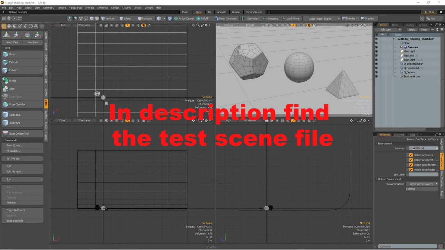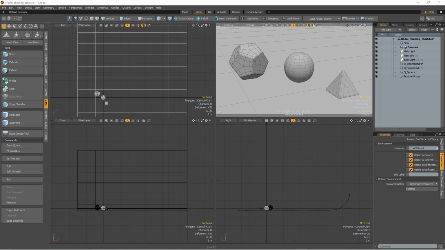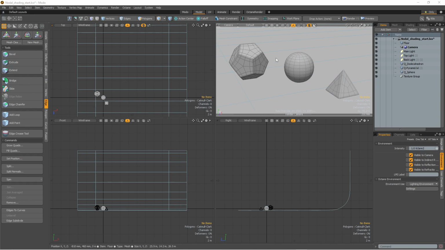Hello everyone, in this video I will try to show nodal shading in Octane throughout the MODO interface. I created this scene with a light set inside a tree-type geometry. Now assign material to whole geometry in this way.